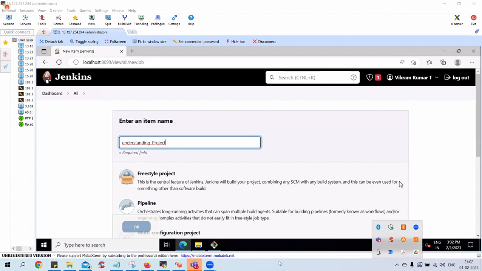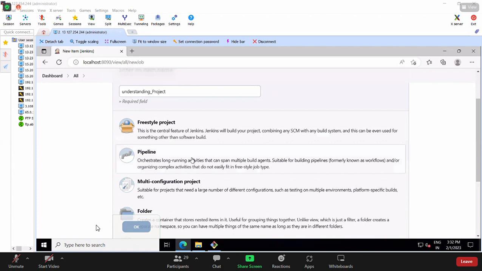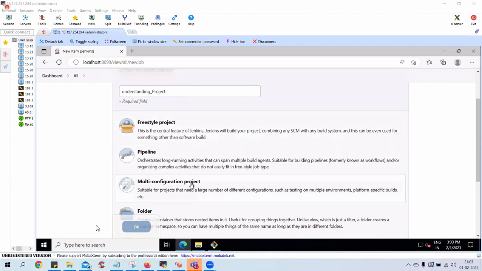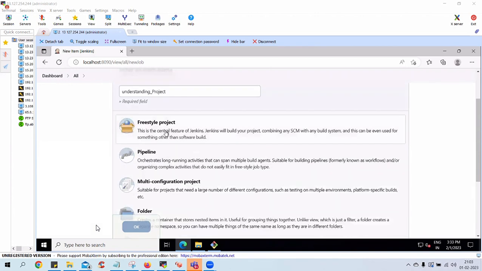Okay. So fine. The next, new project. Here you have a lot of choices. You can select freestyle, you can select pipeline. These are the two major options that we generally use in real time. And the rest of the options that you see, these are all fancy. We don't use them much. Okay. Now coming to the choice between freestyle project and pipeline.